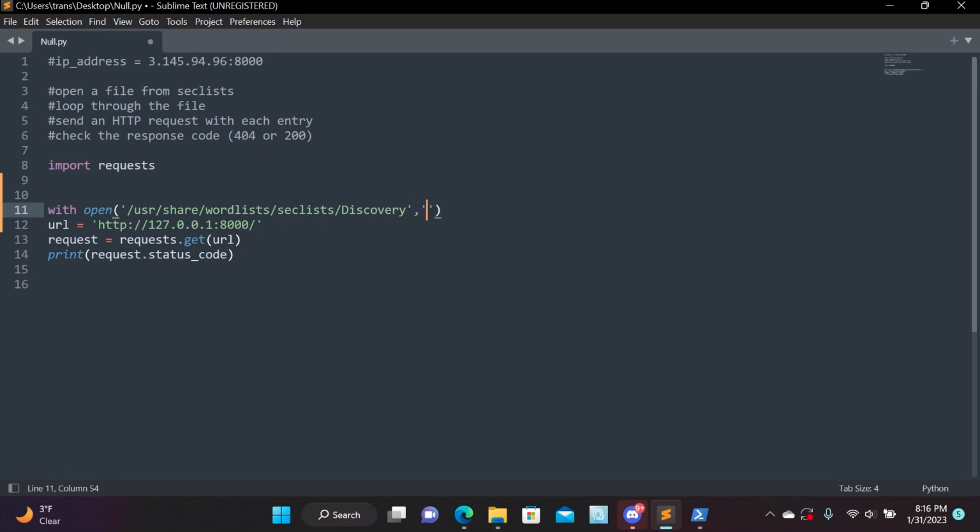So we do the full path here, and then we put a comma and then whatever permissions we want. In this case, we're just using read. If we were writing to a file, we would put a W there, but we're just going to read. Can you execute? Is there an execute? It would be X. X actually is only for file creation.